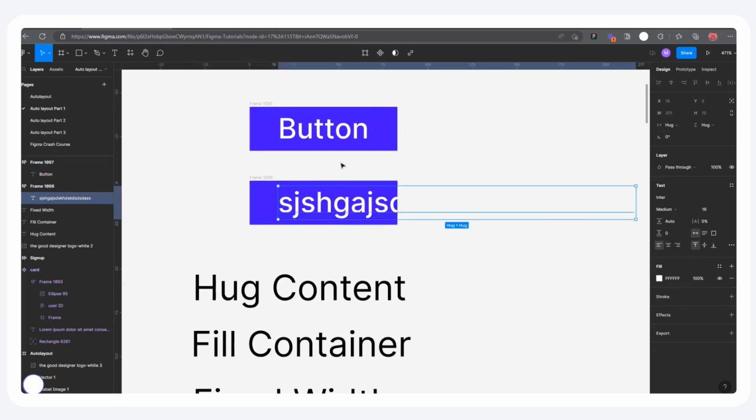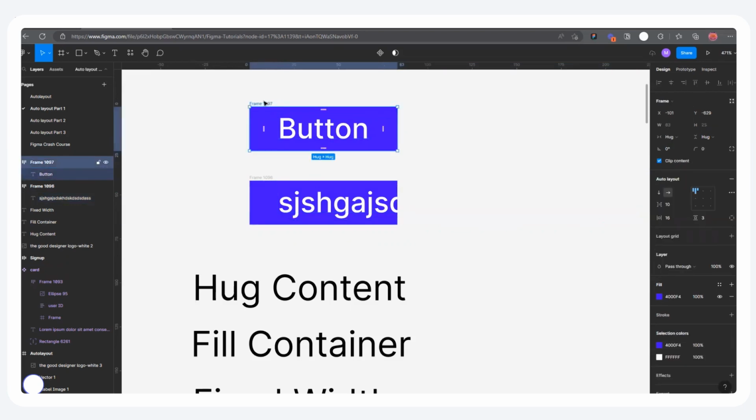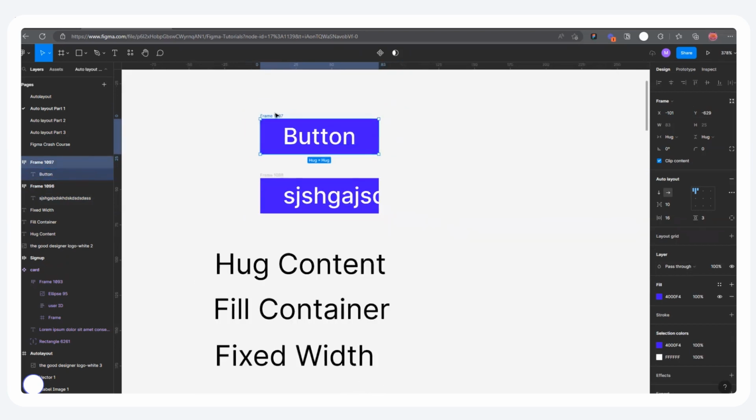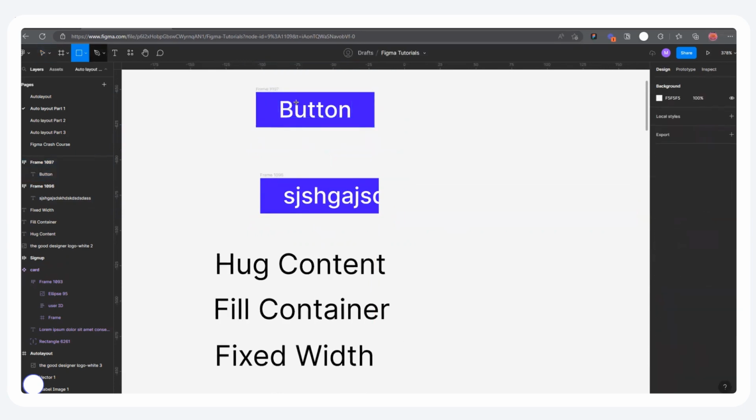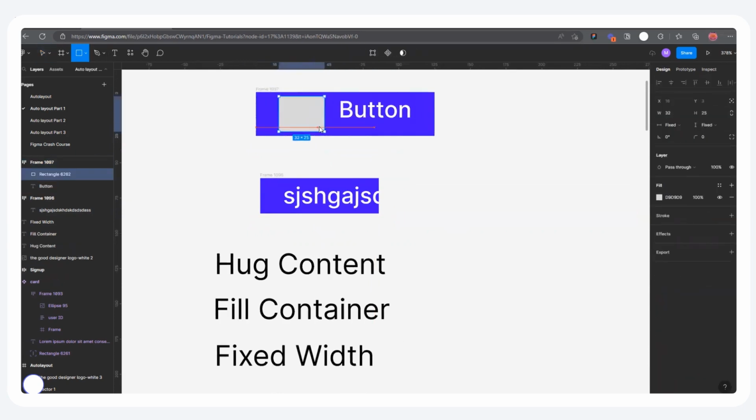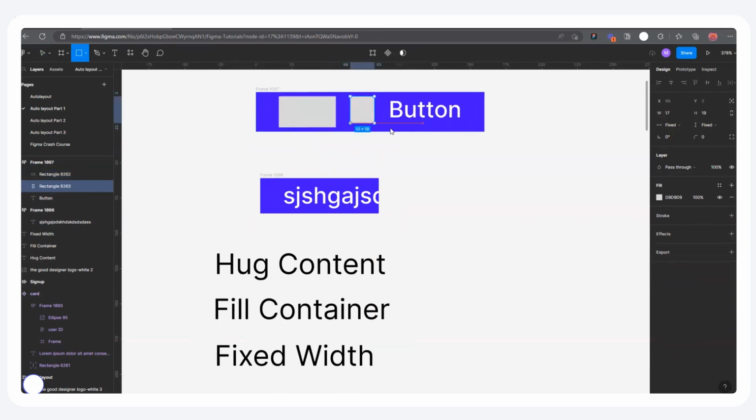But what you told the hug content, or the button above, is that whenever I put something inside you, make sure you adjust to the content or the size of that, no matter what it is. Okay, let's assume we put another element inside it. You can see it has adjusted to it. Let's assume we put another element inside it.